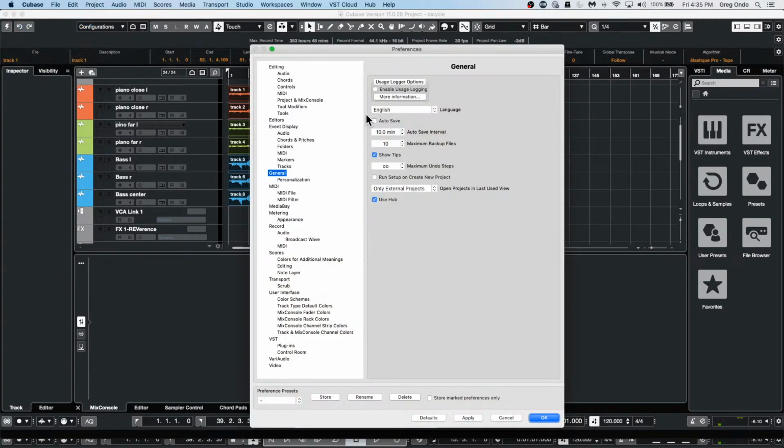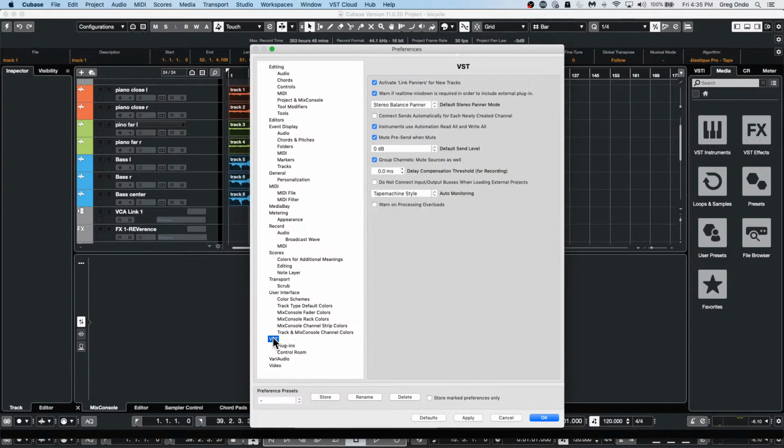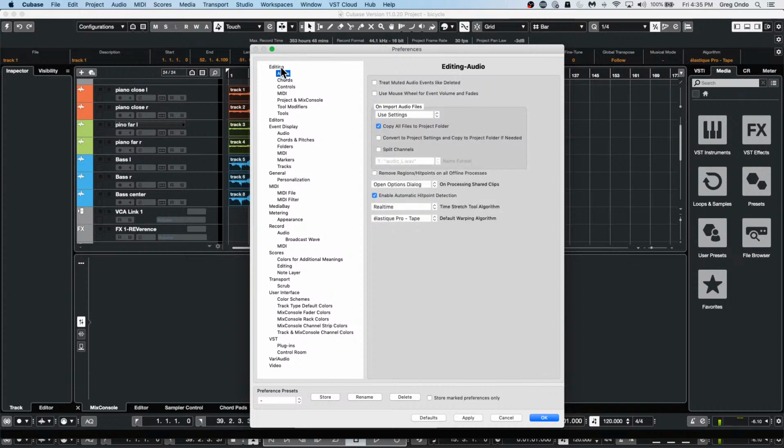I think that you might be able to set this as a preference. So let's take a look where you might be able to set a default algorithm as a preference. You just scroll through some of the preferences here. Yeah, so you see the real time is the time stretch tool algorithm, and then you have a default. So try adjusting this algorithm here.